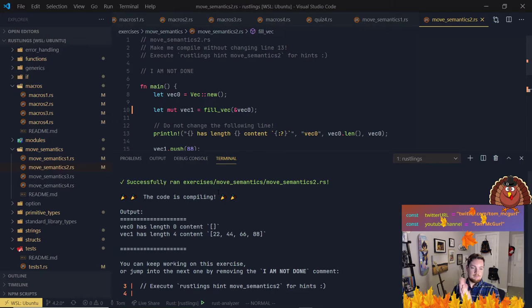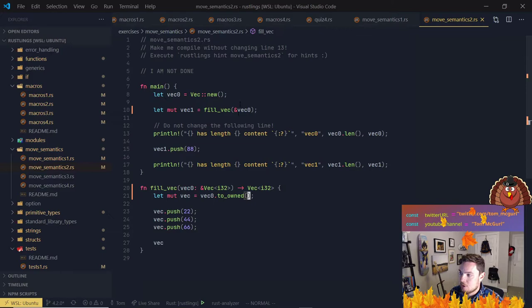The original problem was we were passing vec0 to fill_vec, so fill_vec was taking ownership, and then it was trying to redeclare vec as mutable. And since it was taking ownership on line 13, this wouldn't work because we no longer have ownership of vec0, so we can't borrow it here. So what we did instead was we made fill_vec accept a reference by adding this ampersand here and the ampersand here. We changed the name of the variable, and then we created a mutable variable called vec from vec0.to_owned, which takes the reference and gets the actual vector value of it in owned form so that we can create a mutable vector from that.